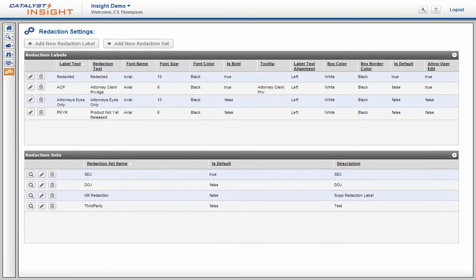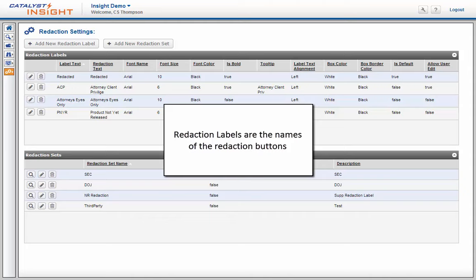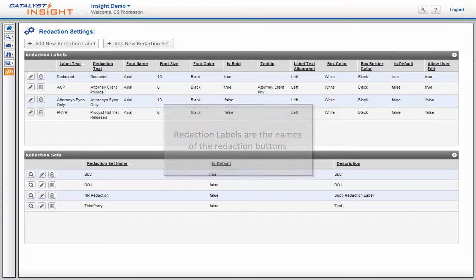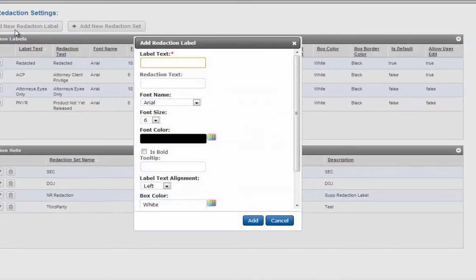The redaction label is the name of the redaction button, which, when selected, allows users to place a redaction box over text they wish to remove in the document. To create a new redaction label, click the Add New Redaction Label button at the top of the Redaction Settings page. In the Add Redaction Label dialog box, enter the name for the button at Label Text. Enter the text for the redaction box at Redaction Text. This is the text that will appear over the redaction that is made by the reviewer and will be seen when viewing the redacted version of a record.